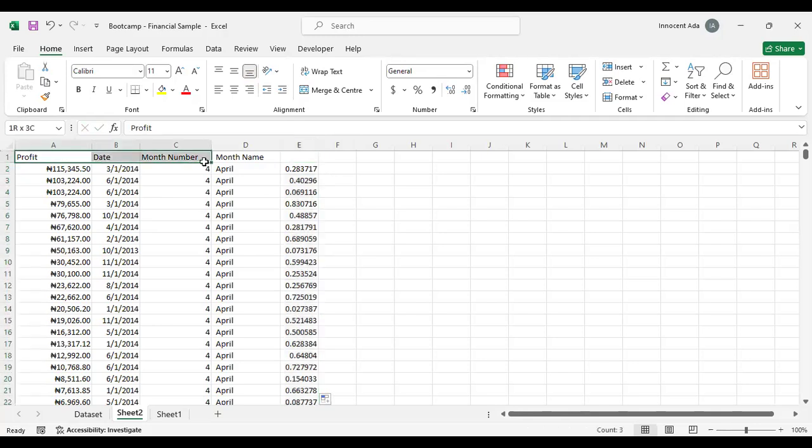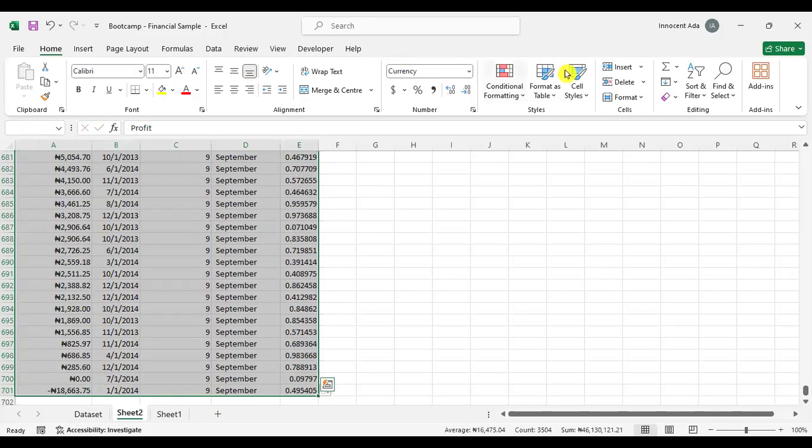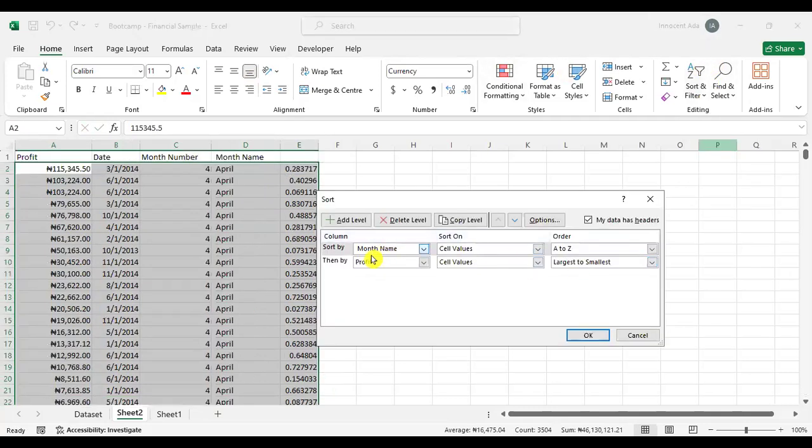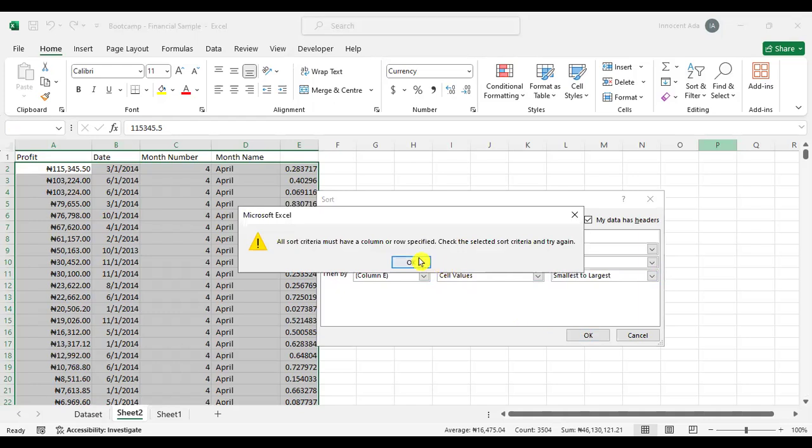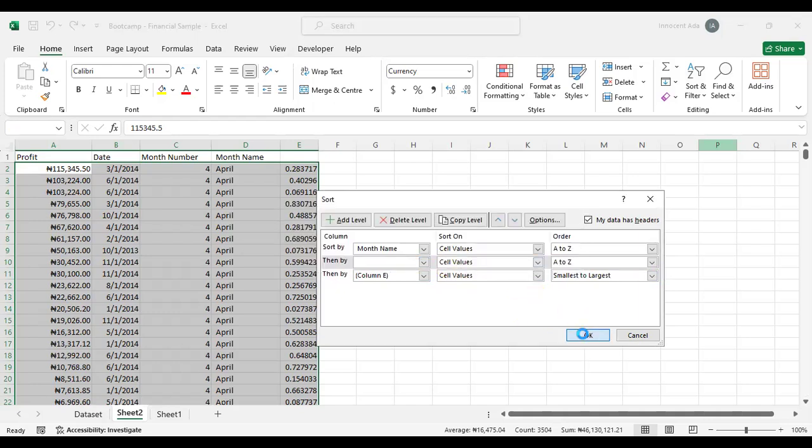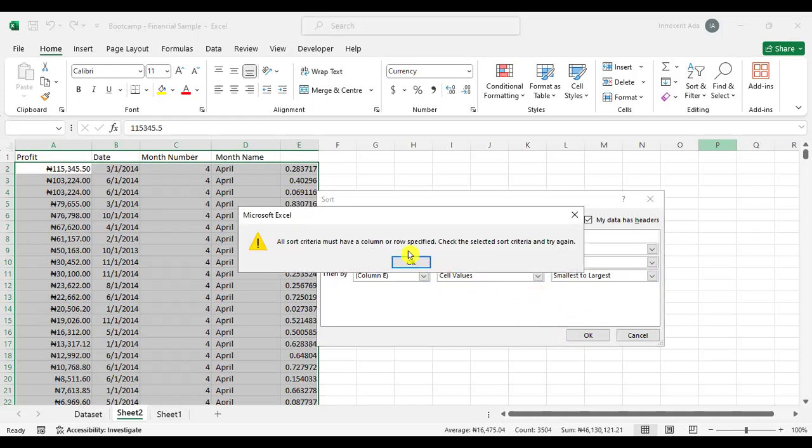So if I highlight everything now, I go to custom sort, I will want to probably sort using column E, which is the random, right? And I can pick from smallest to largest or largest to smallest on the random. Okay. Let me see, what is that? All sort criteria must have a column.